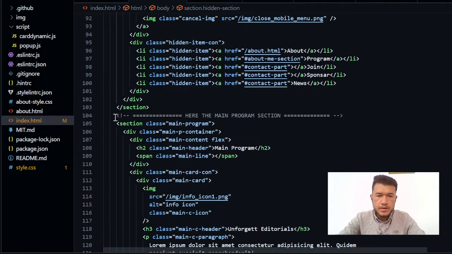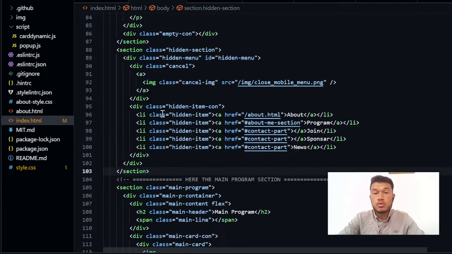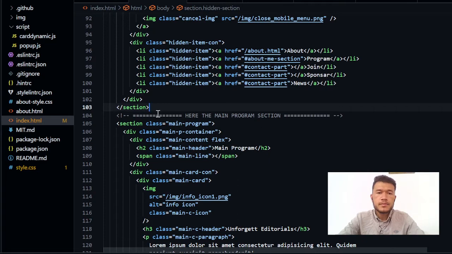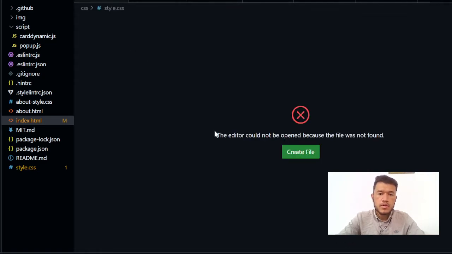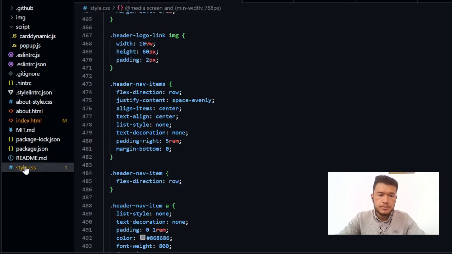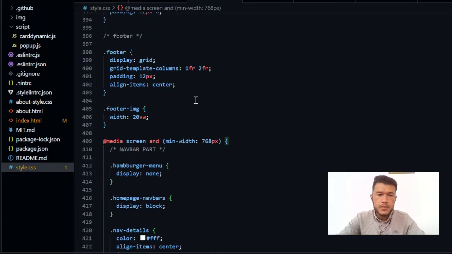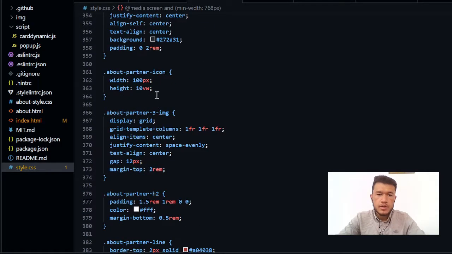Another thing that I did here is to work with comments, because when we want to find a specific code we can easily find it. And like this I did with the CSS also. Here for every section I have created a comment.